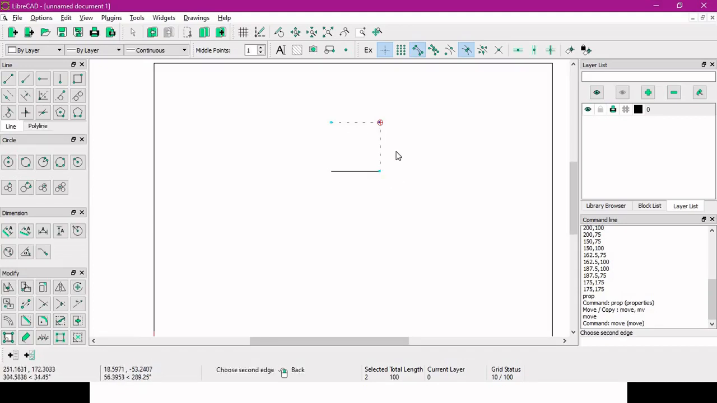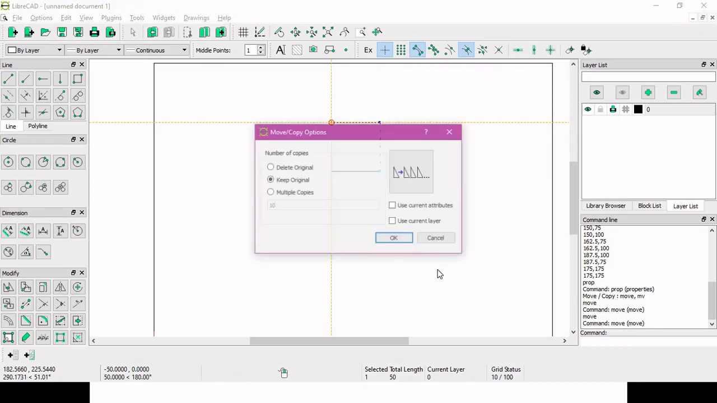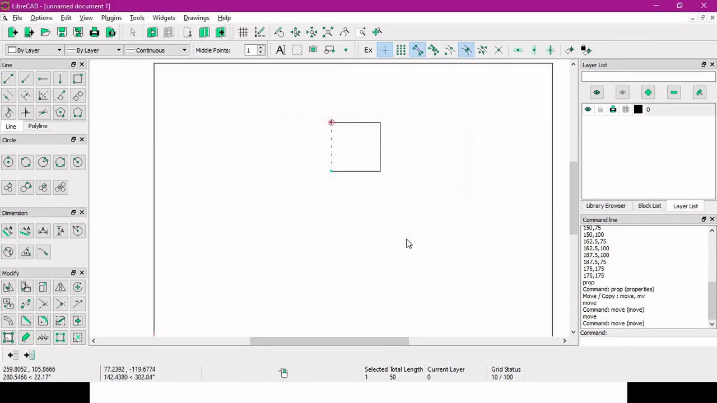Now we have to copy this line also. So we have selected that line. So we type the command move. Then the first point it is asking. So here we can take this first point and we can paste it, and we will keep the original. Now for us this rectangle is complete.